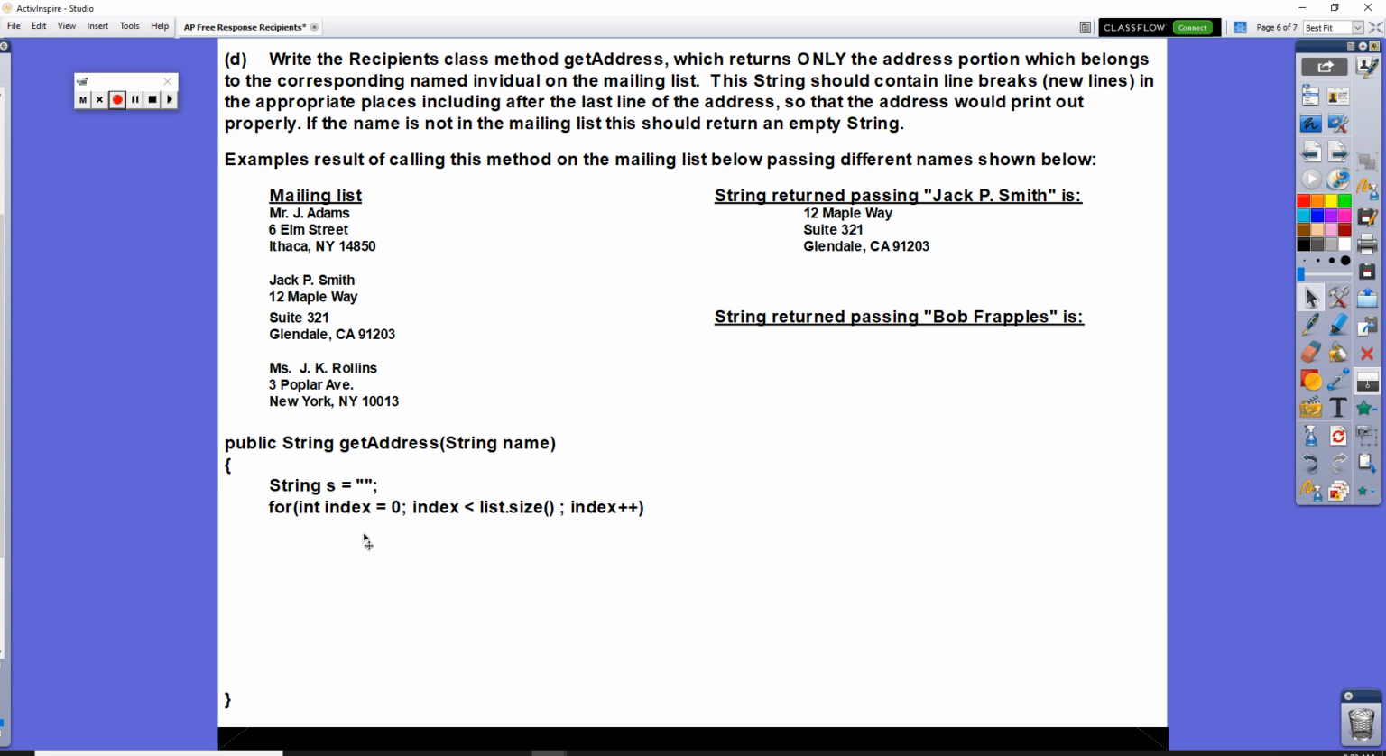For int index = 0; index < list.size(); index++. So I'm going to go through every single string in this ArrayList. If name.equals(list.get(index)). So I'm going to get the first item and check it against this name. I'm going to get the next item and check it against this name. I'm going to get the next item, check it against this name. I'm going to just keep doing that until I find one that's equal. Now, if I find a match, I'm going to create an integer called j and set it equal to 1.